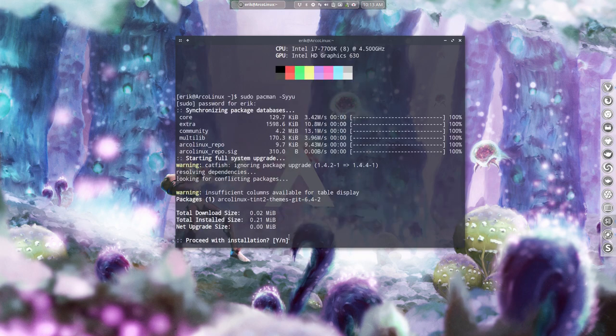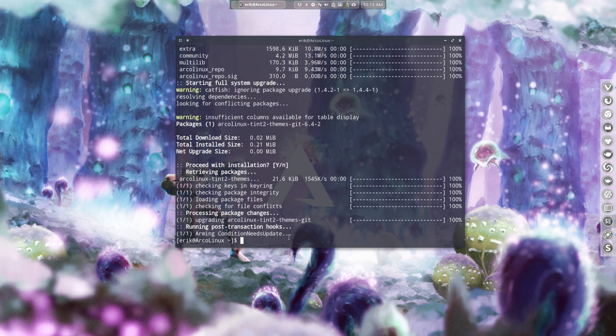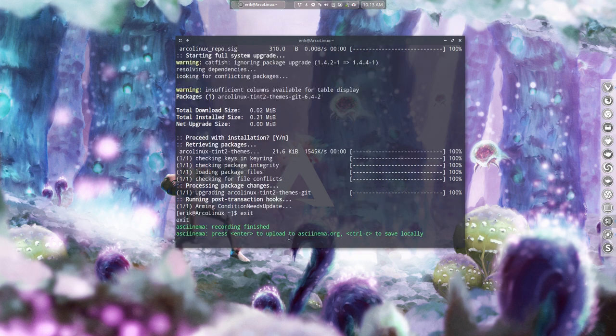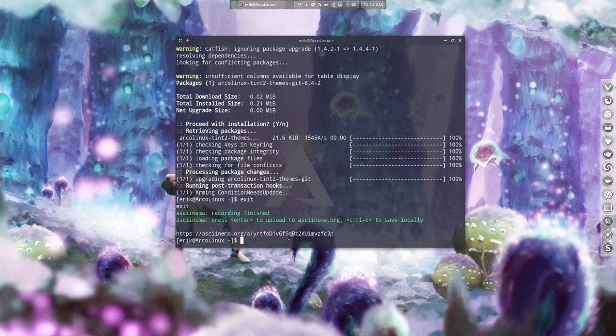There is an update coming in, I just made tutorials about ArcoLinux and Tint2, how to make a theme and how to change themes and all that. So, well, it's shown, but suppose there is an error, then you can show us now by typing exit. You get this link. Press enter to upload to asciinema.org. That's it. So we have this link, and you can share this link with us.